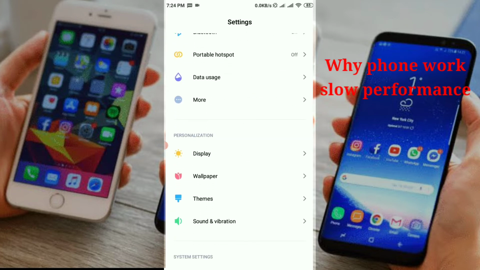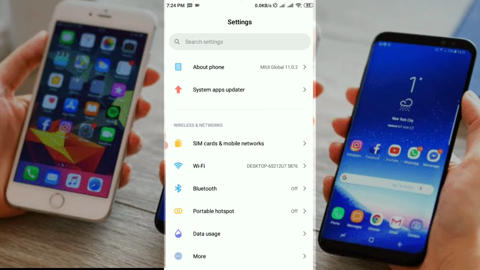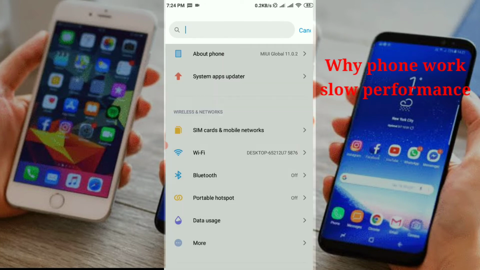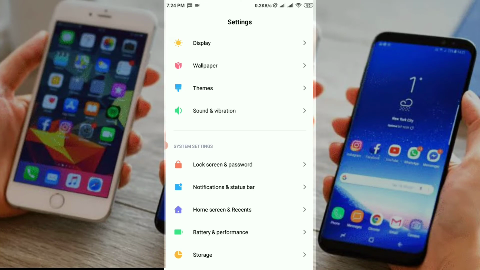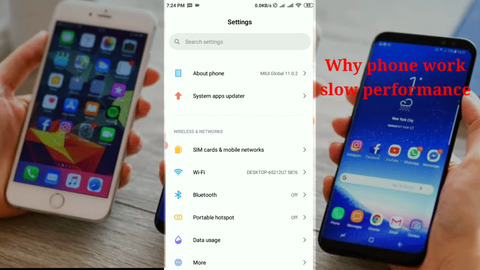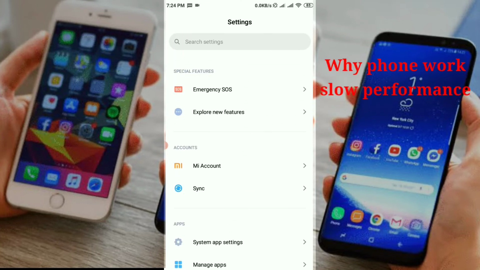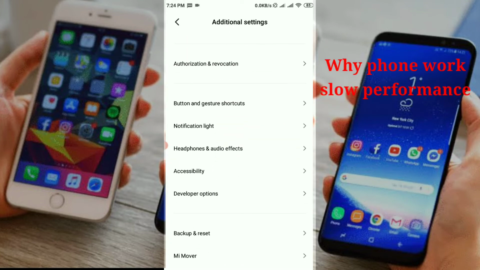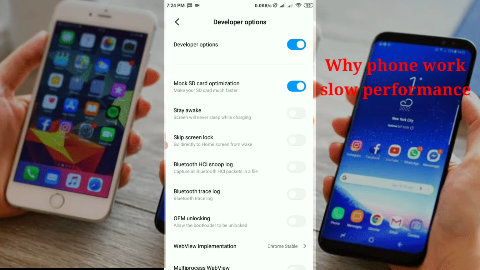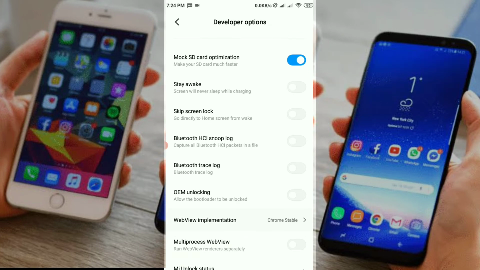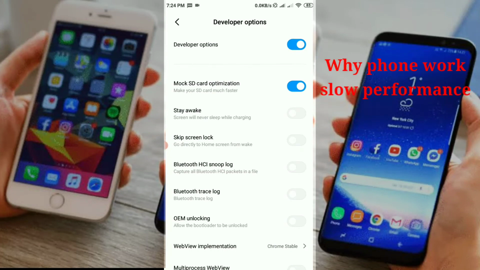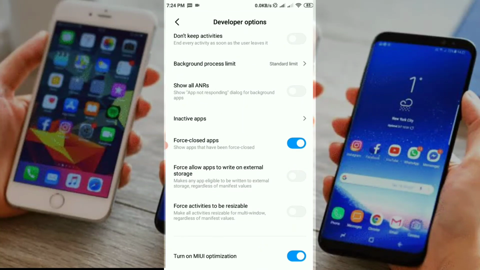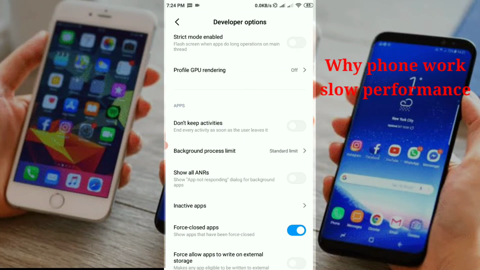Now check additional settings and look here, search developer options. I need additional settings. Now look here, this is developer options. Find the developer options process. Scroll down, developer options are always available and on. Now check, look here, the background process limit is set to standard limit.